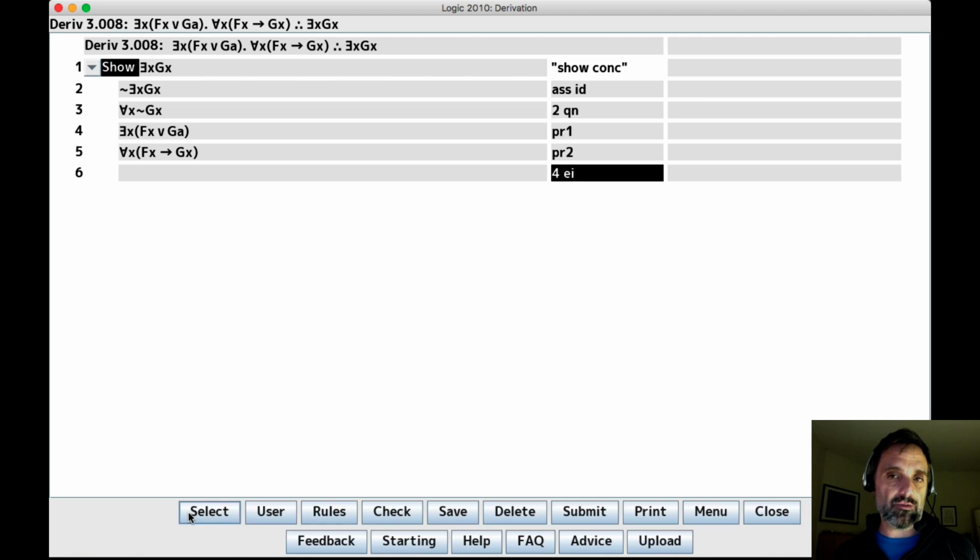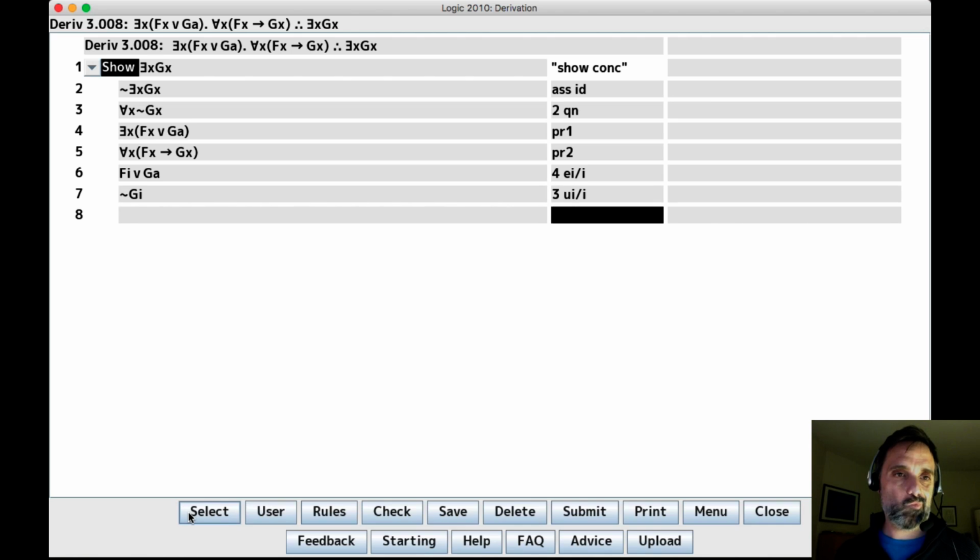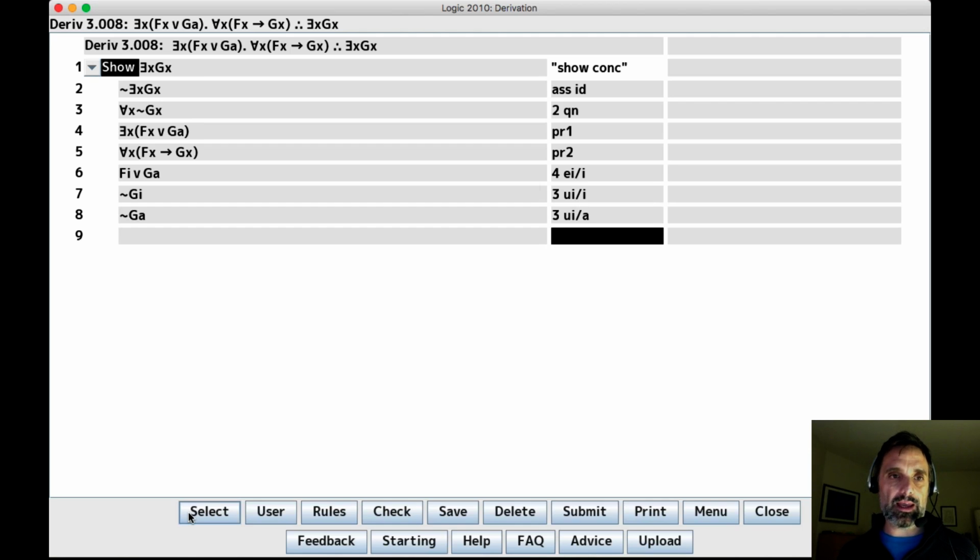So we'll EI line 4 to a new variable. I does not show up anywhere, so we'll EI to I. Now we need to UI both of our universal quantifiers. So we can UI line 3 to I. Now that doesn't do much for us. But there's that GA in line 6, so we could also do 3 UI to A. So here we're doing UI both to new variables and to names. So instantiating to what we get from EI and instantiating to names.